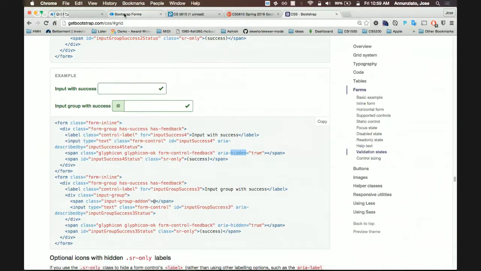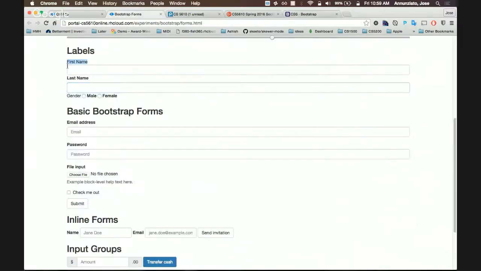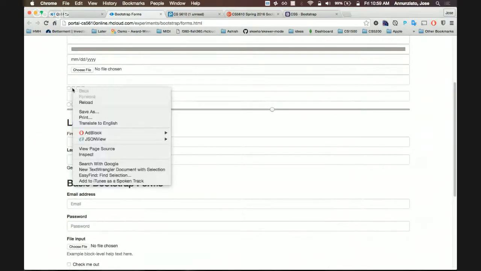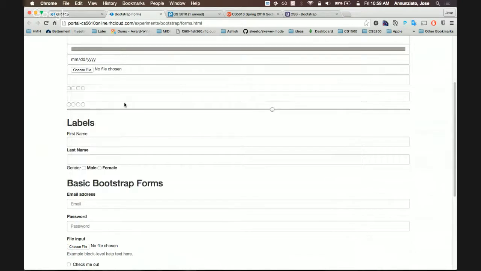Yeah. So I think we went over forms. Is there a need to go over that? We did that, right? The only thing I do want to point out is these checkboxes and the radio buttons.